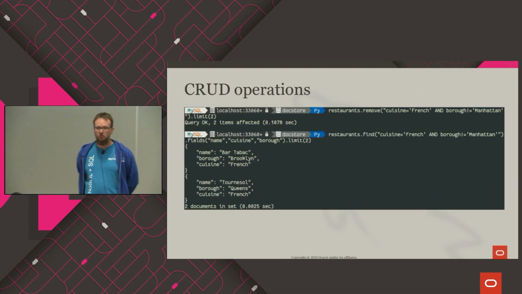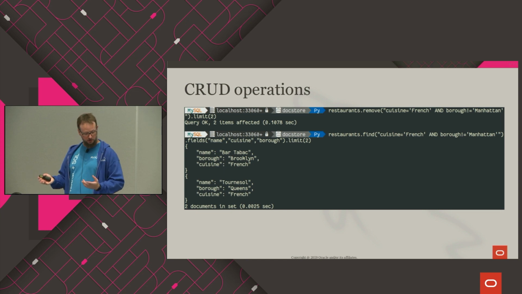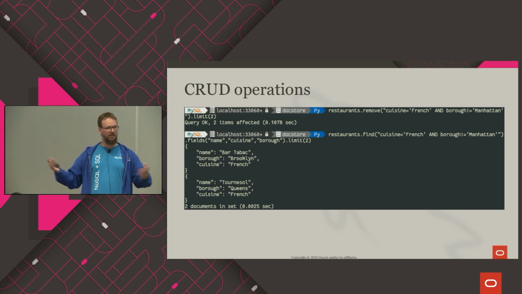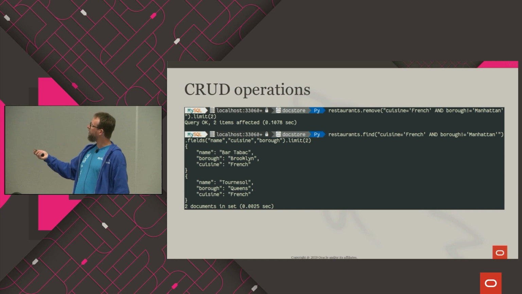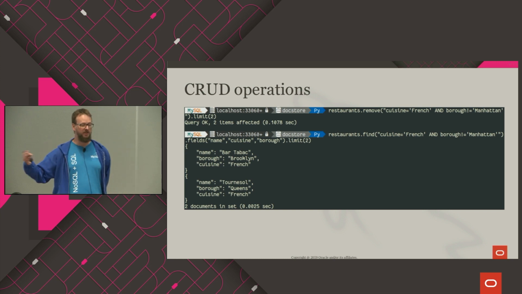So for CRUD operations, we saw one which was find, right? Now we're going to see remove. So you want to remove data from your document. You can say restaurant remove, and then you find selection, the amount of records you want to delete, and it's very easy. Find to retrieve data, remove to remove data. Here, we remove the two restaurants. We check again, and then we have two new other ones because the first two have been deleted.